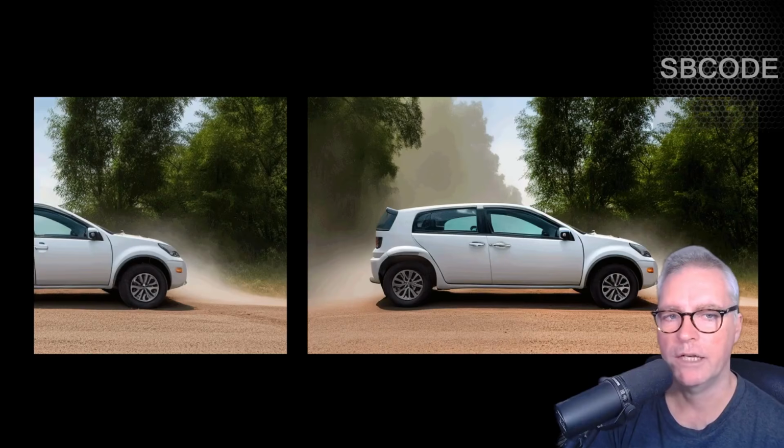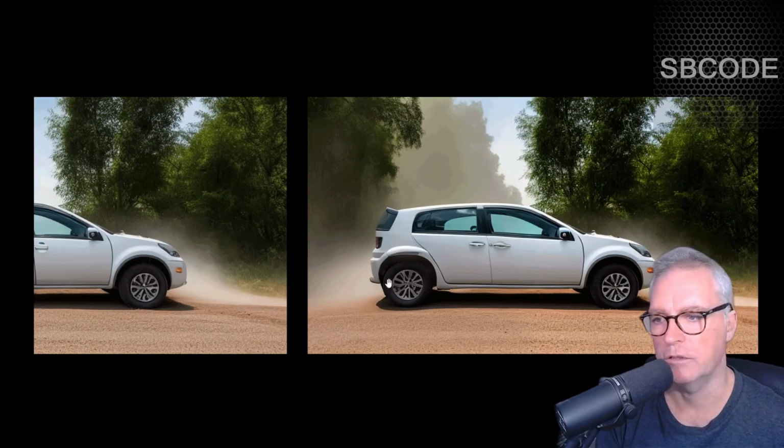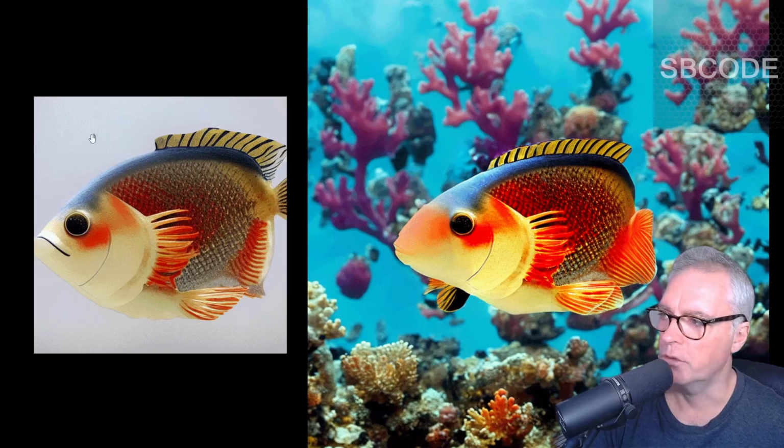Okay, so now we're going to do outpainting, and that's about extending an image beyond its original borders. So there's half a car there. I've generated the full car. And here's a fish with a white background. I replaced the background and extended it with a coral reef.